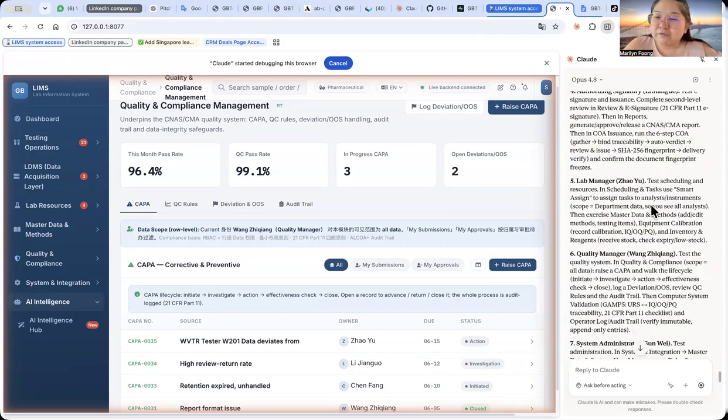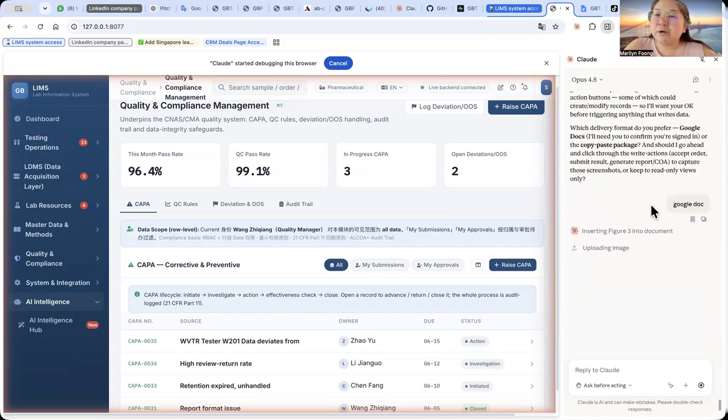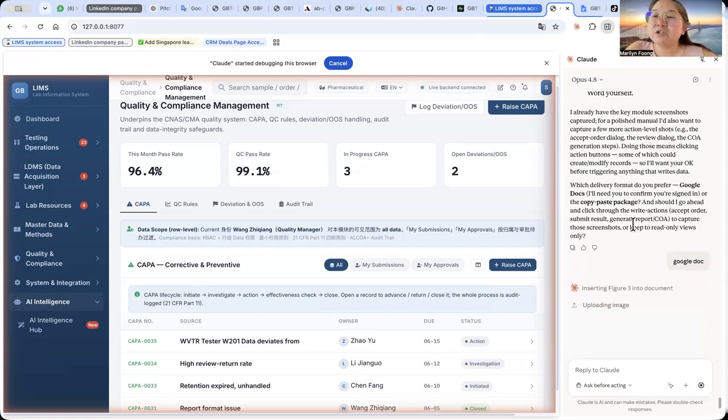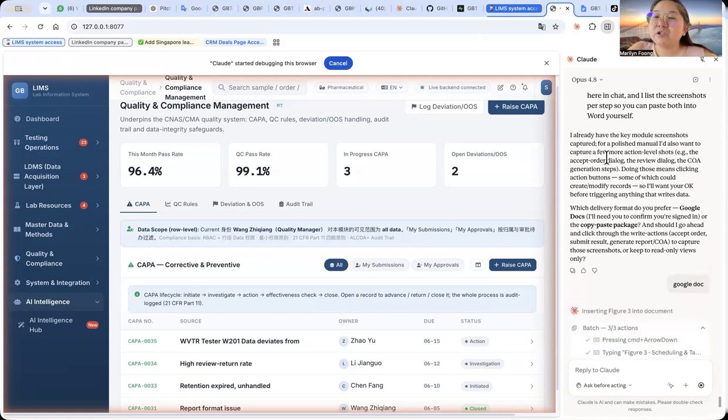After that, it comes to a point where it asks me this final question. It says it has all the key modules and asks which format I want: in Google Doc or a copy and paste package. I'm lazy, so I'm going to ask it to just do it in Google Doc. You can see that right now I'm hands-free, and I'm recording all of this for you guys to see. So I say Google Doc.